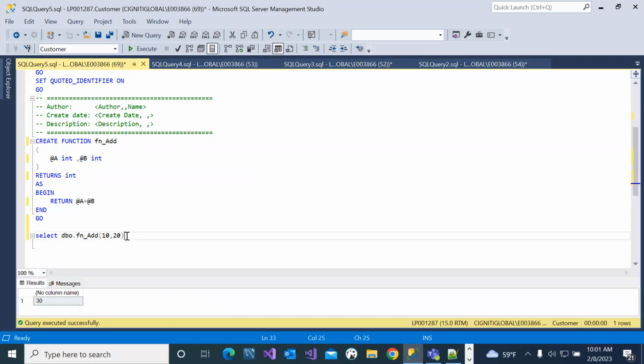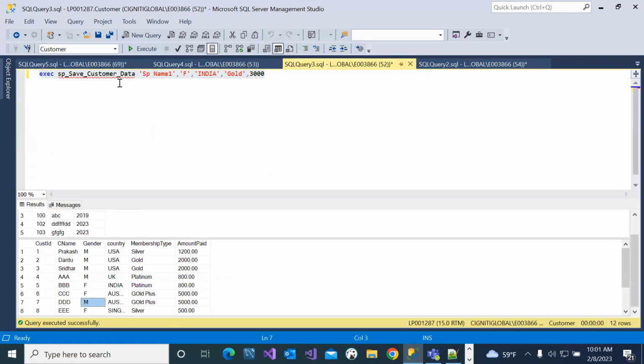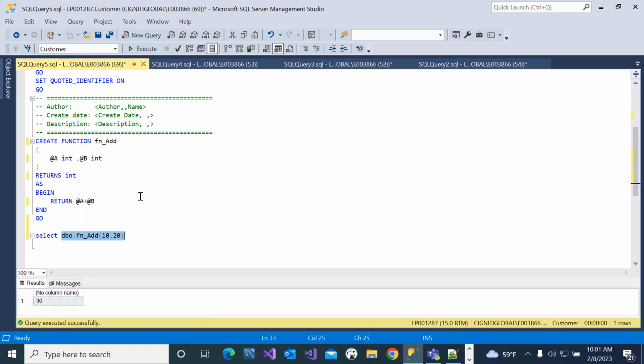And your function can be directly called in a select statement, like your table, but your stored procedure cannot be called in a select. Whenever you want to call a stored procedure, you would use a command called EXEC. It has to be executed separately. That is the difference between function and stored procedure.